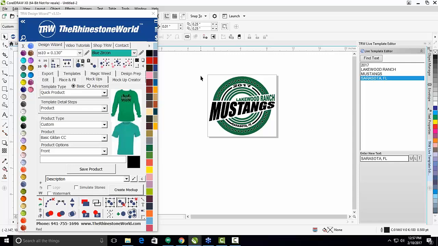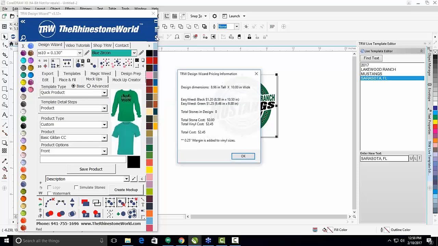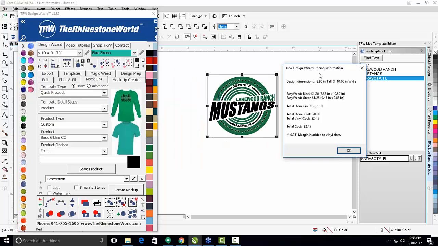So once we have our design, one of the last new features is the advanced pricing calculator. Since I chose EasyWeed colors, I can come to my calculator, my little money sign right here, left click, and it's going to give me my pricing information. So this design is 10 inches wide, almost 9 inches tall. I'm using $1.20 worth of black EasyWeed, $1.25 worth of green EasyWeed. My total vinyl costs are $2.45.